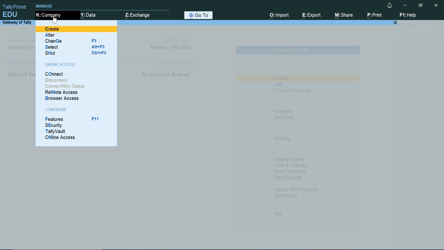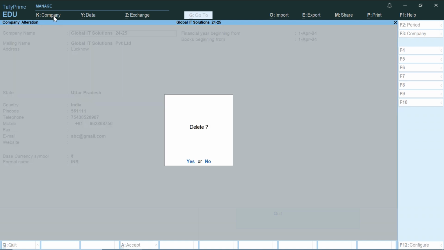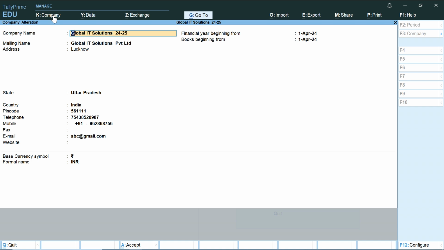You can see the delete company button is not there, but from alter only you can delete the company, because no one should knowingly or unknowingly delete the company. That's why that button is hidden. The shortcut button is Alt D. When you press Alt D, it will ask you to delete the company.